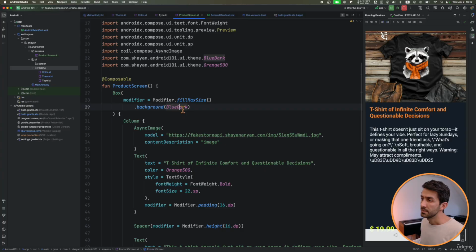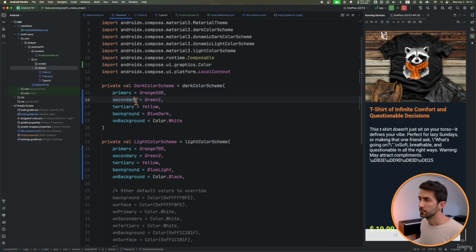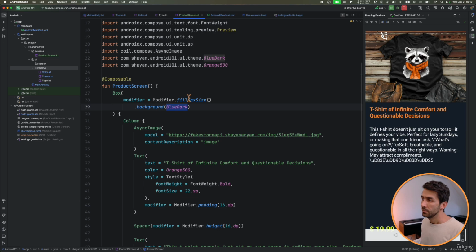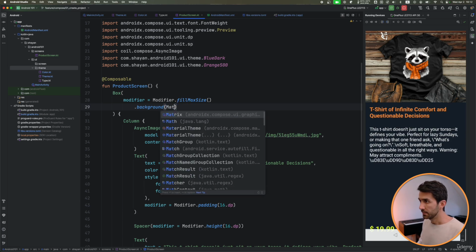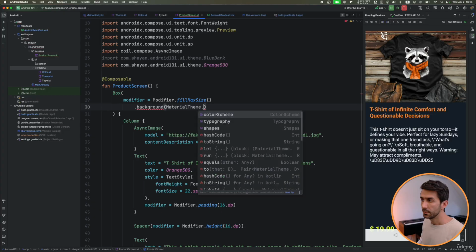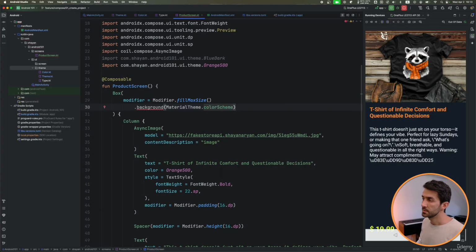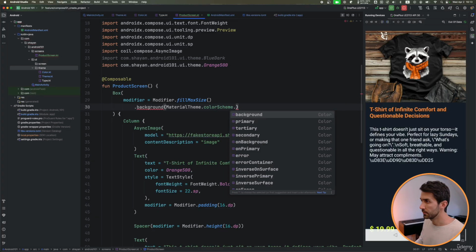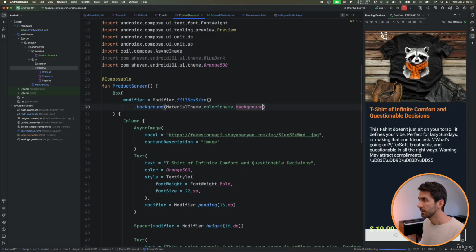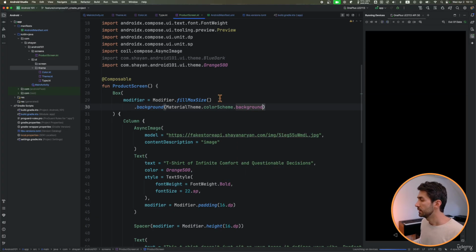And to access these colors that we have here, primary, secondary, background, we can use MaterialTheme. You can type here and then colorScheme. So this will pick the active color scheme. So if it's dark, it will pick the colors from the dark color scheme, and if it's light, from the light one. And for example, if I select background, now let's run the app and see.